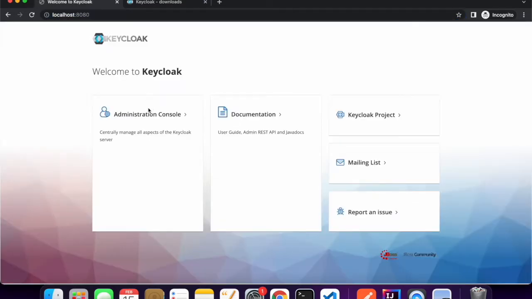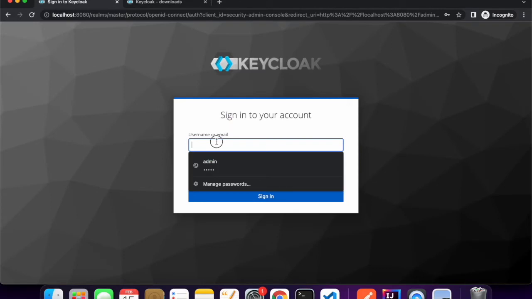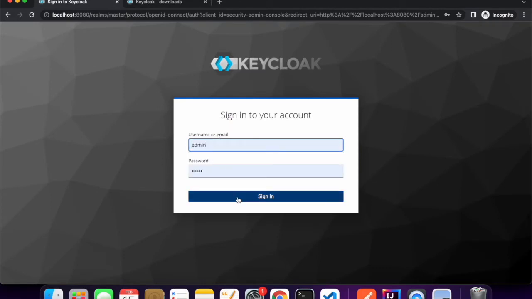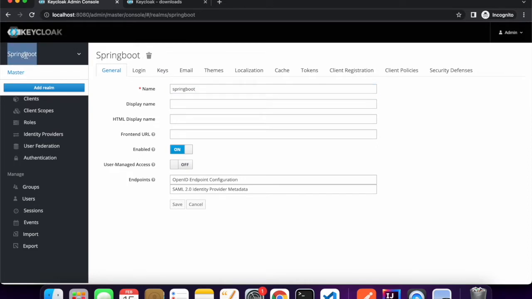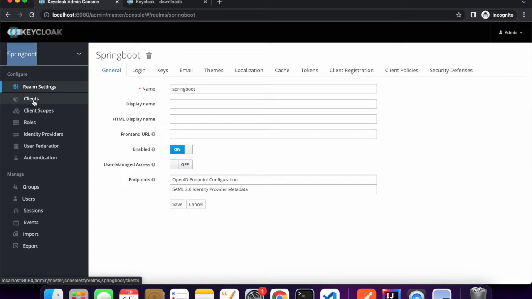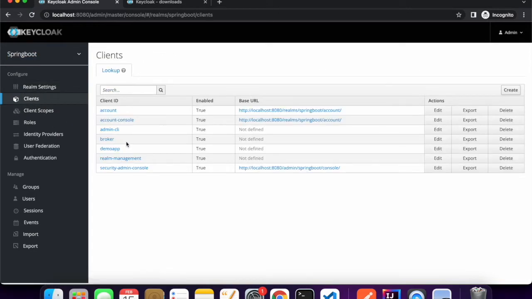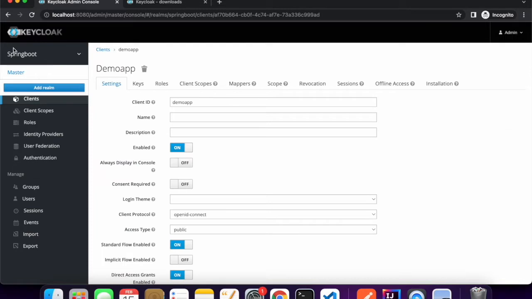As I pre-created the user, once you log in, you have to create a realm. A realm is a security domain within an OpenID server. So I created a security domain called Springboot. This is the realm I created, and then I created a new client called demo app. Under the realm there is a demo app. This is the client I will be using.